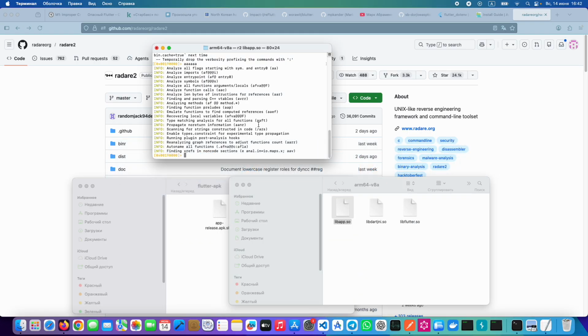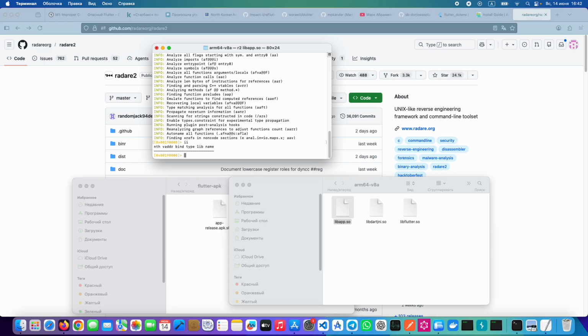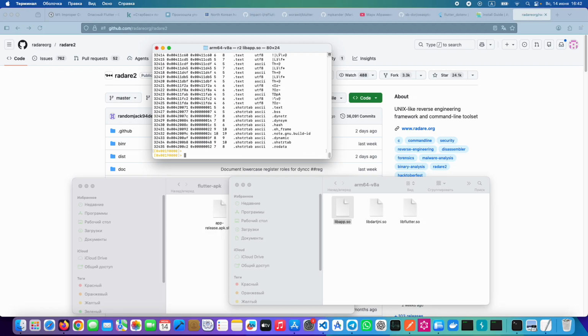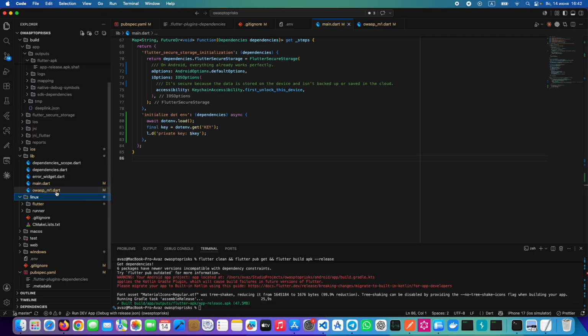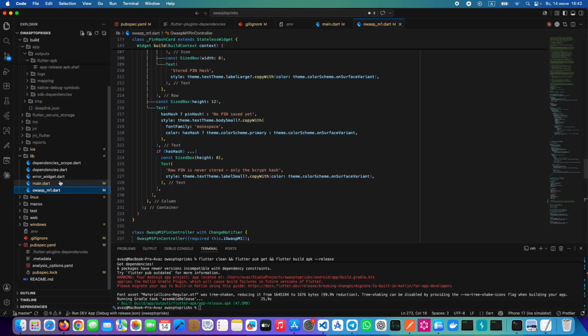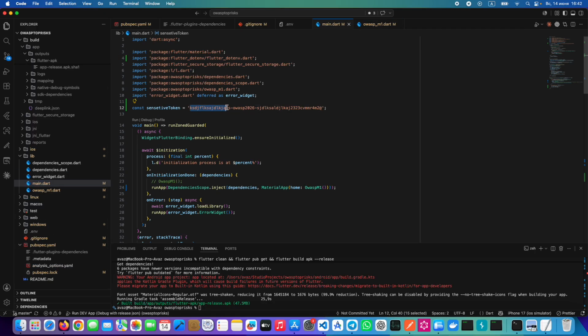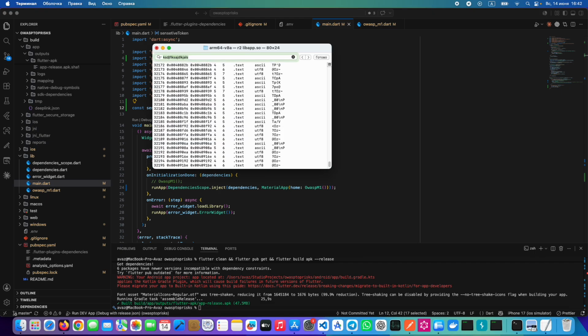So we will write another command, which is double I, and then we will write izz. Look, it shows all the strings in our application. If we go and find our keys that we wrote recently, like this one, copy this one, and find out here why it's not showing.